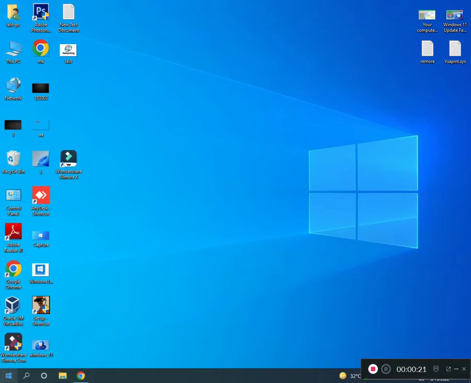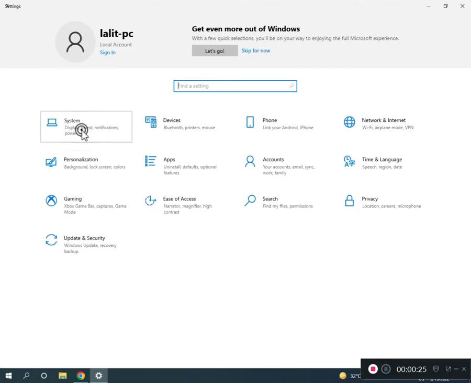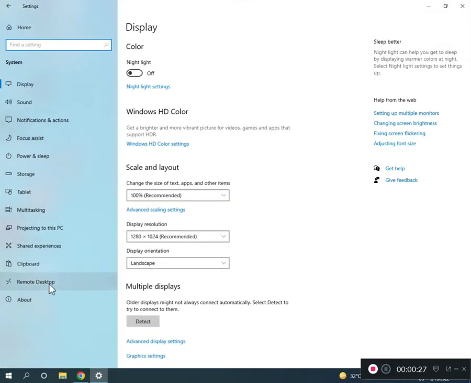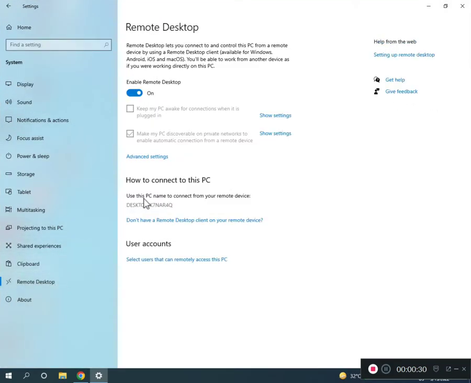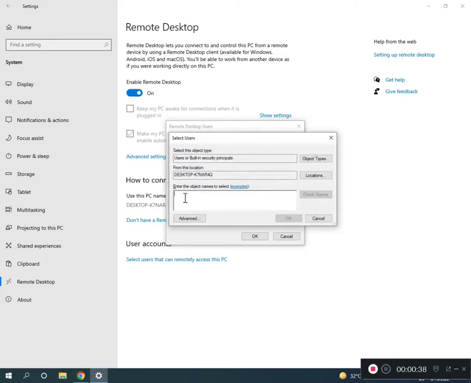So guys, open Settings. Click System. Scroll down to Remote Desktop, and then select users can remotely access this PC. You can add users when you're adjusting your network settings, and then okay. To allow any other user to access this PC, enter the name. So how to find the computer name?